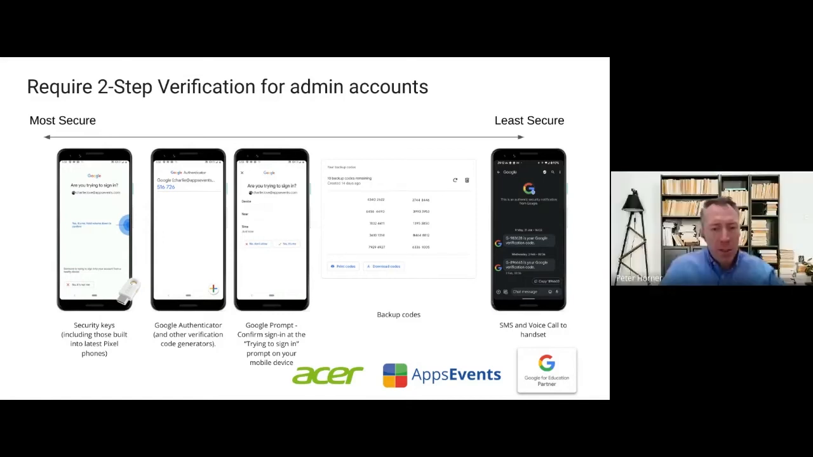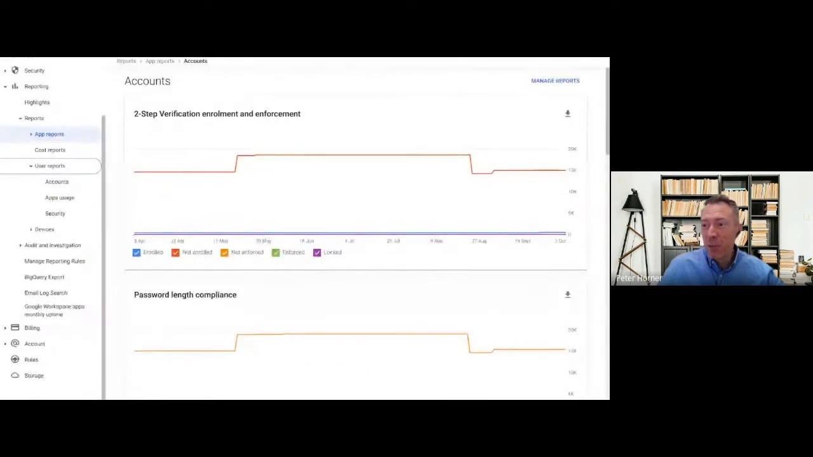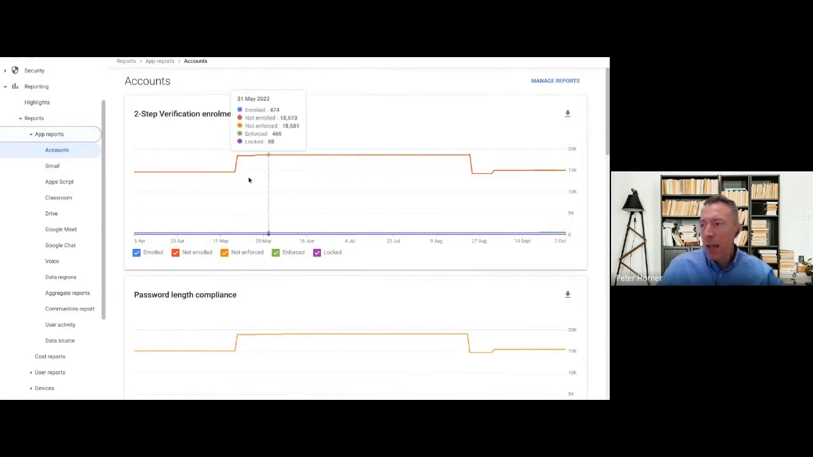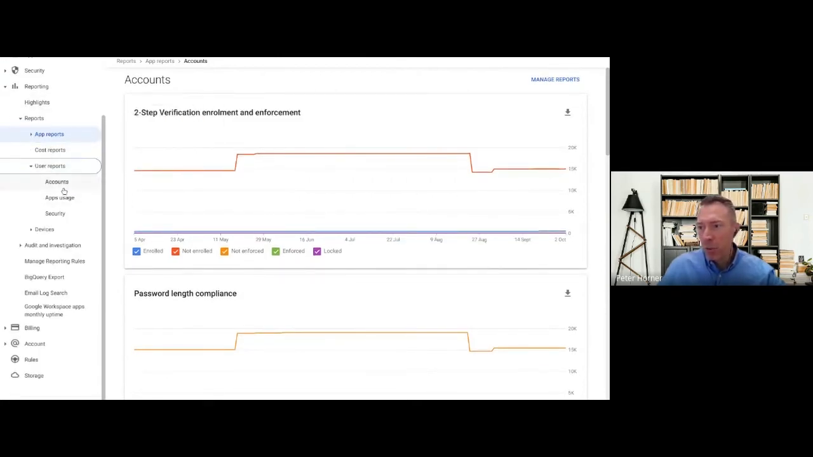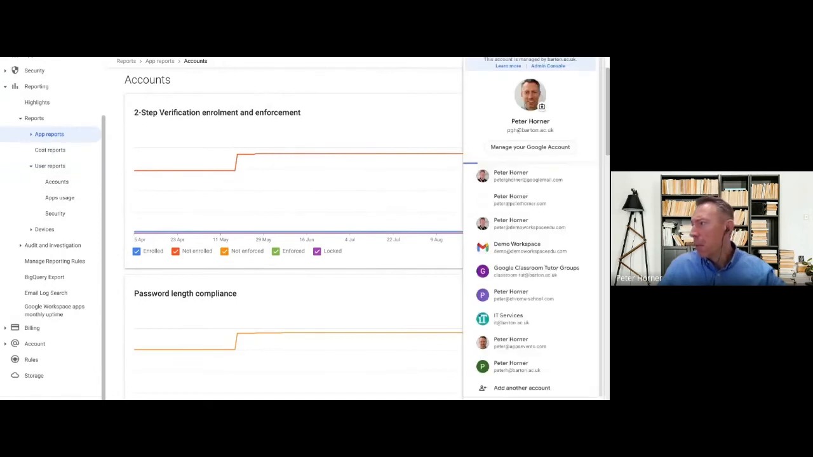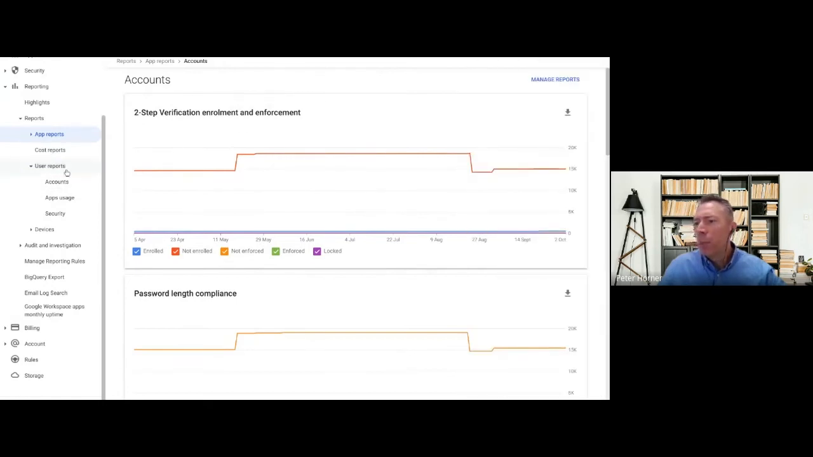The other thing you might want to do is just audit who's actually enrolled in two-step verification on your domain. Doing this is really easy. You've got reports in the admin console. So under app reports, you can click on accounts and you can see how many people have or have not enrolled in two-step verification. And if we go down to user reports and click on accounts, actually I'm not on my test domain at the moment, so I won't show you that page.